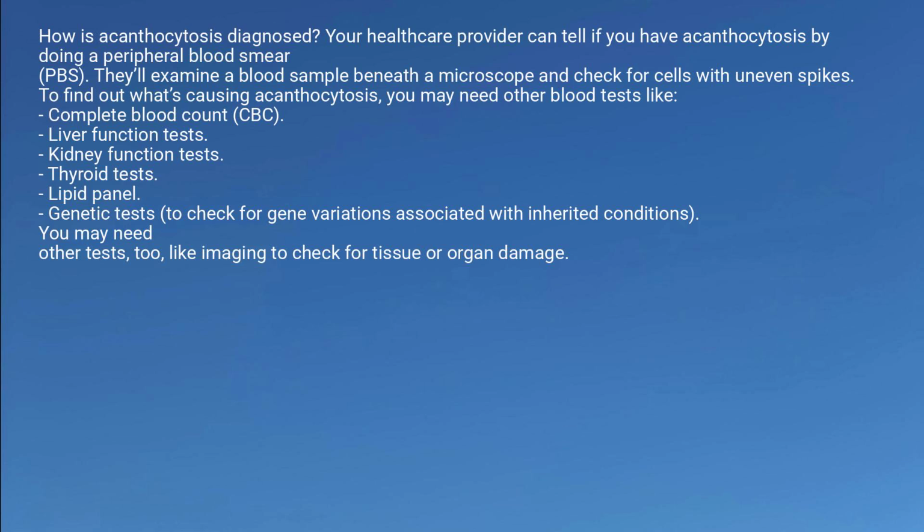To find out what's causing acanthocytosis, you may need other blood tests like complete blood count, CBC, liver function tests, kidney function tests, thyroid tests, lipid panel, genetic tests, to check for gene variations associated with inherited conditions. You may need other tests, too, like imaging to check for tissue or organ damage.